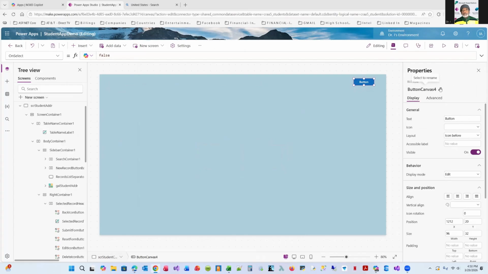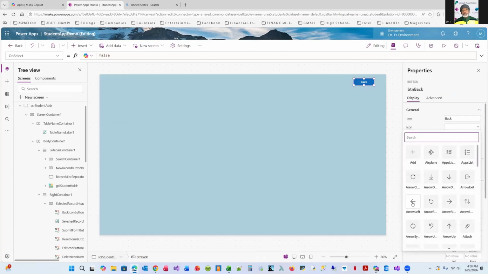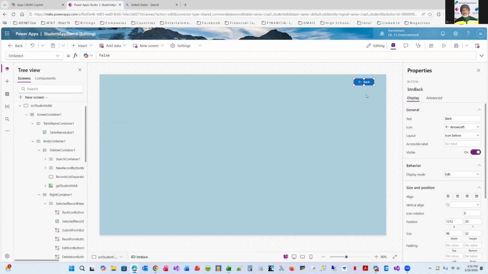BTN back, right? The first letter is just telling me it's a button. Then I'm gonna put some text, I'm gonna say back here. And I can put an icon on it, right? So I'm gonna go to the icon here. You can see the icon there, and I can look for one. You see, now it's not doing anything yet though.